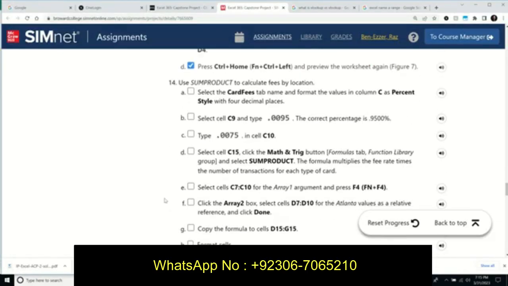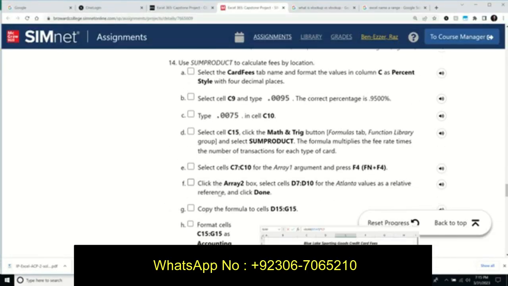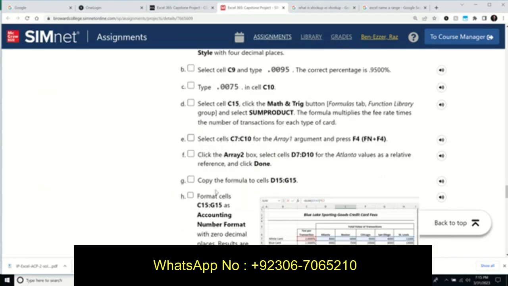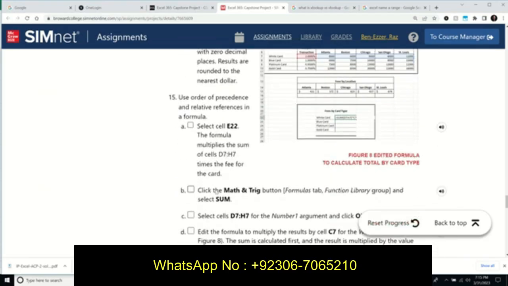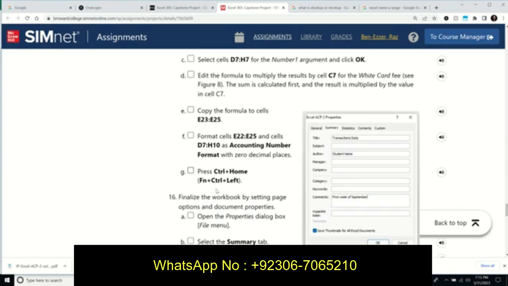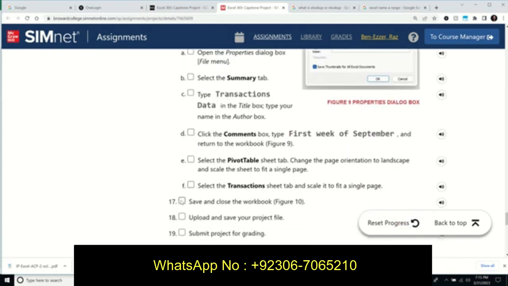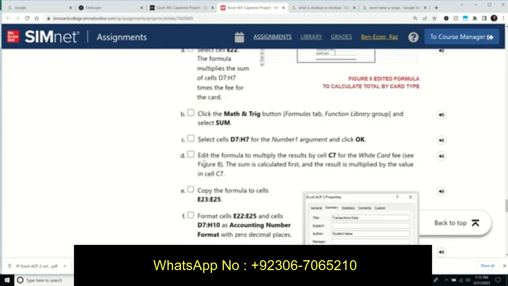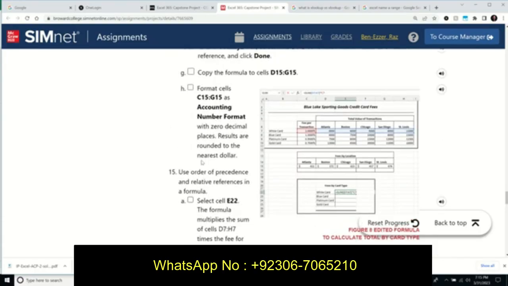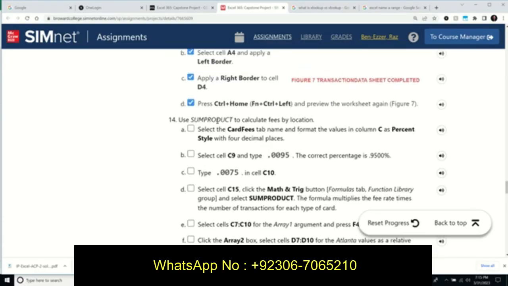Then they want us to use a function called SumProduct. We are getting very close to the end because this is step 14. I believe 15 is the last step. No, actually 16. So we got 14, 15, 16, because 17 is to save and close. Let's finish this. Step 14, SumProduct to calculate fees by location.